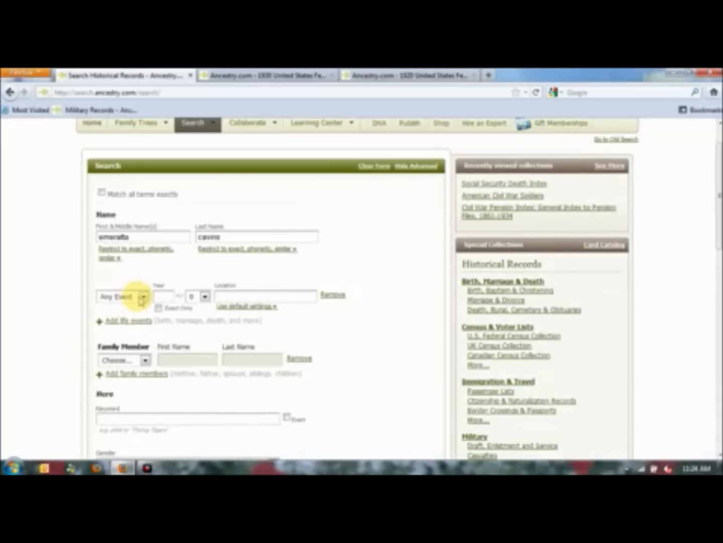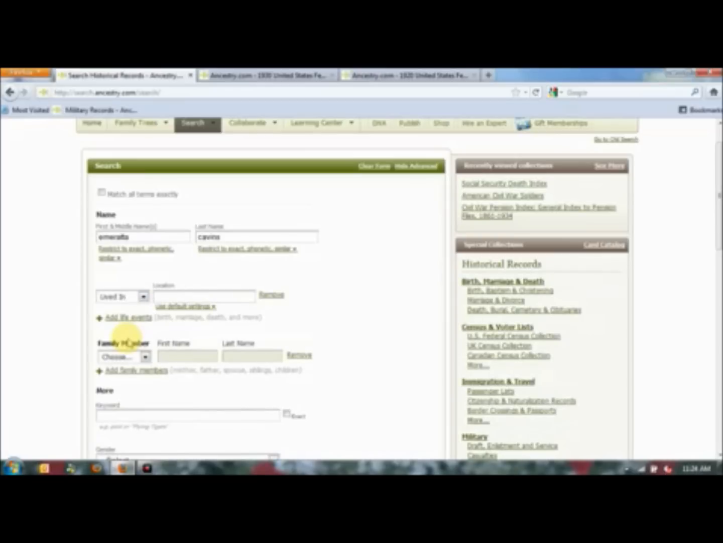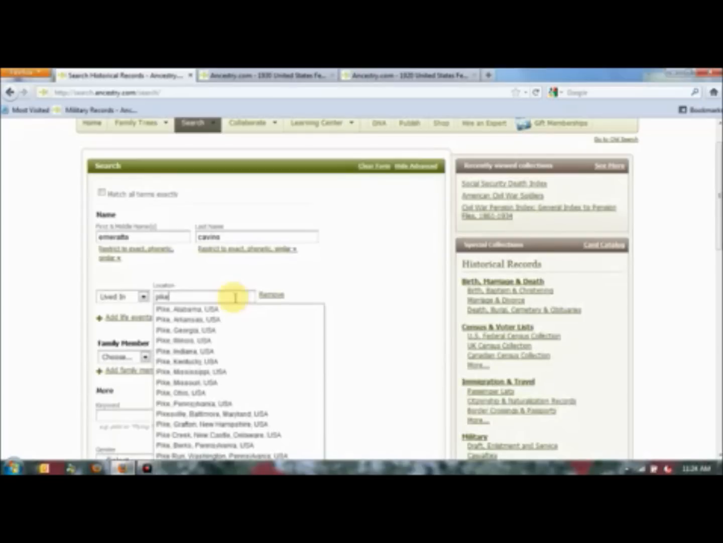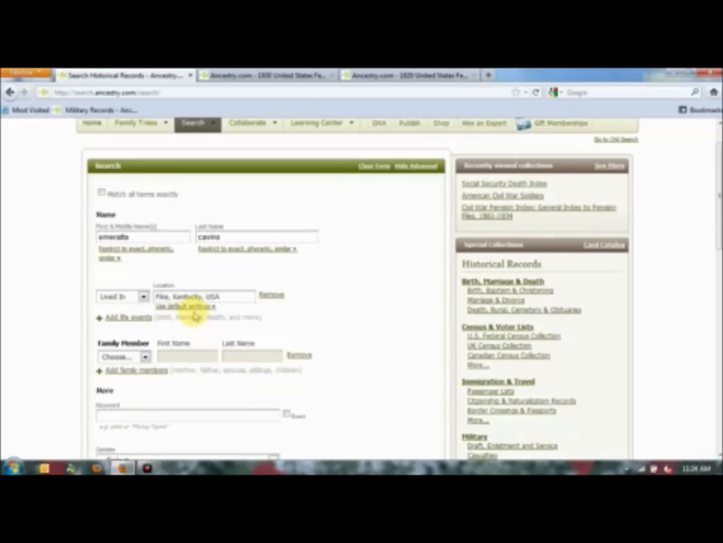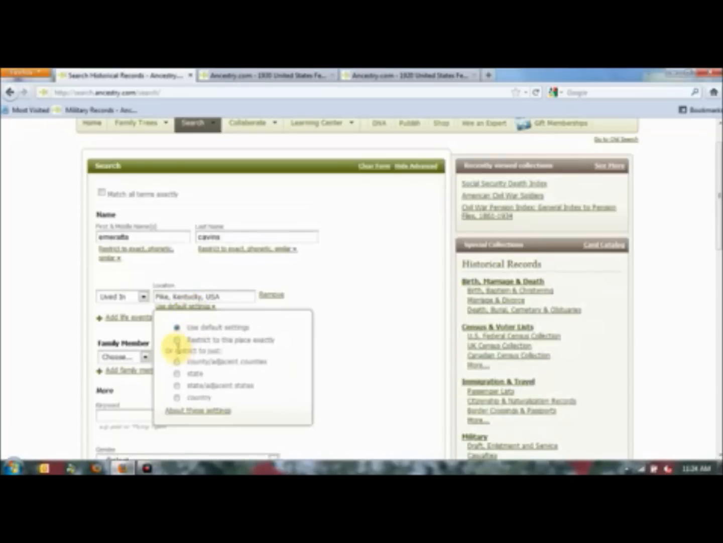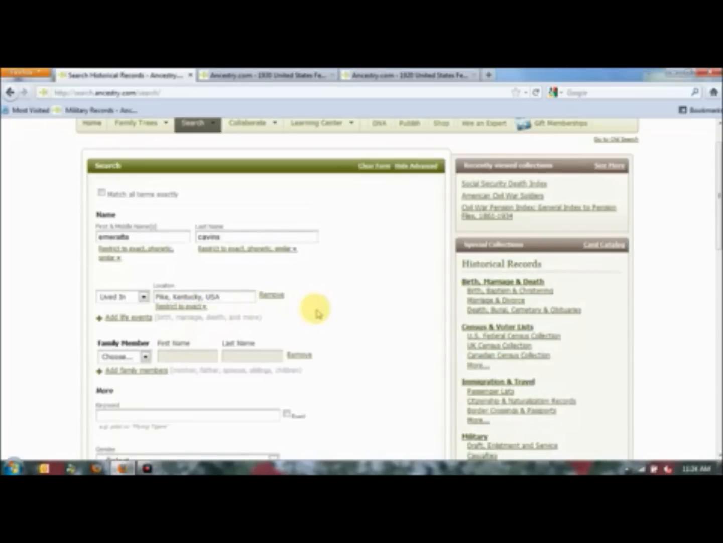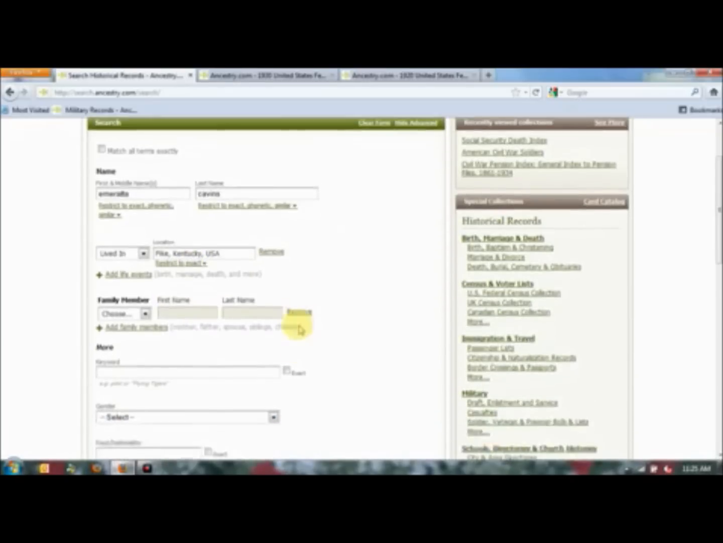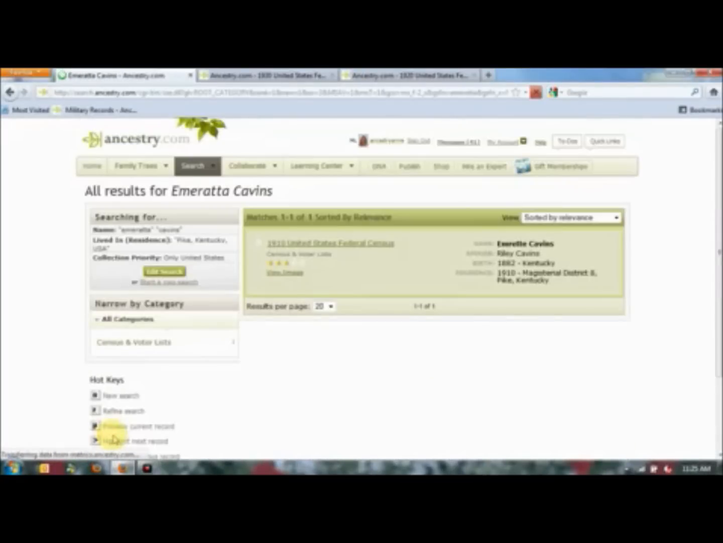We also know that she lived in, all right, let me see if I can get this right here, Pike County, Kentucky. So I'm going to choose this from the type ahead, and then I'm just going to start by restricting to this place exactly. Scroll on down here, I press search, and then I find an Emeretta Cavins.